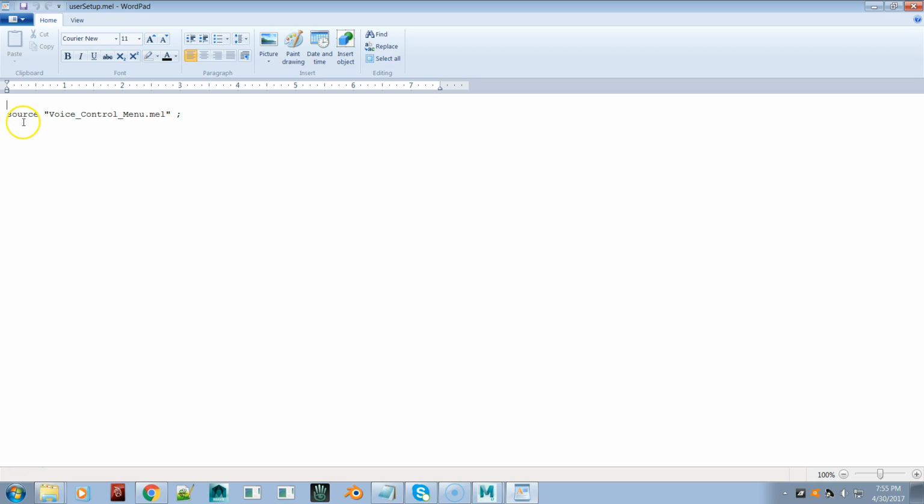If you don't see the source voice control.mel line, there was a problem. Either you didn't tell the setup program the correct folder when you installed it, or something went really wrong. Maybe you tried to run it without administrator privileges, you didn't run it as an administrator, but those are just some of the reasons why you might not have it.